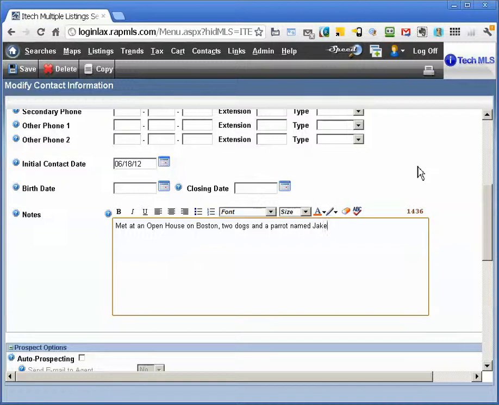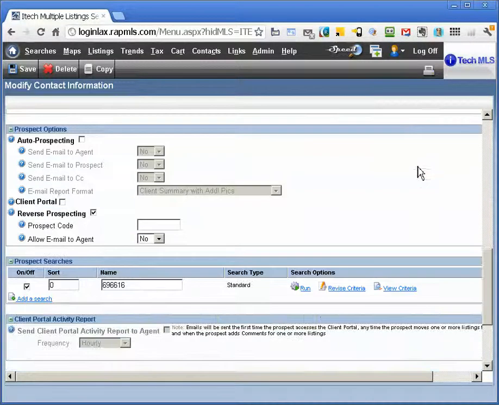Okay, now all the real action on this page actually happens in the next section. That's when we come down to the prospect options. Notice right now that everything is grayed out. Notice what happens once I check auto prospecting. It now allows me to send email to the agent. And when I say yes to that, now it allows me to send email to the prospect, and now I can send email to the client.